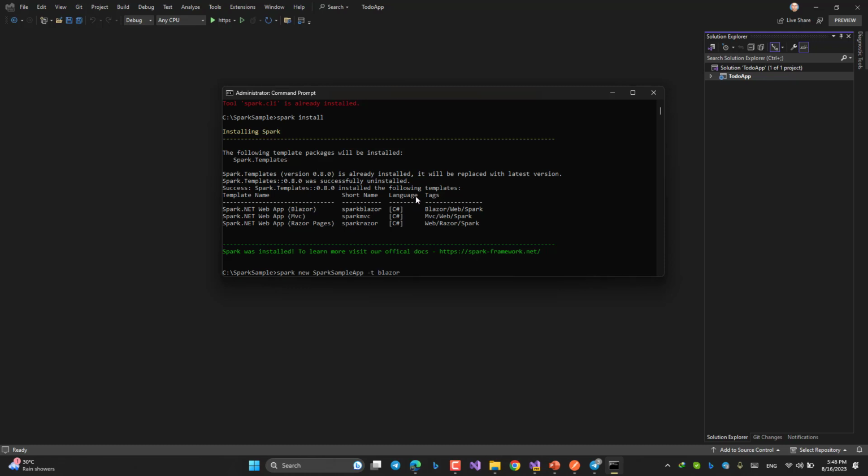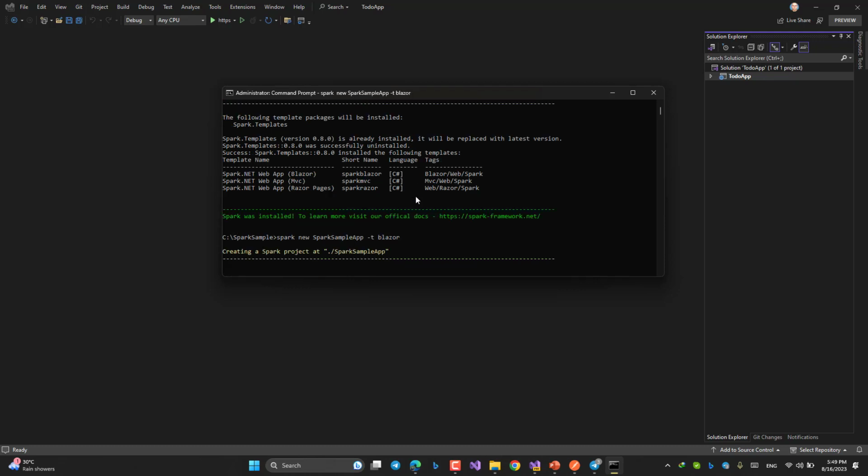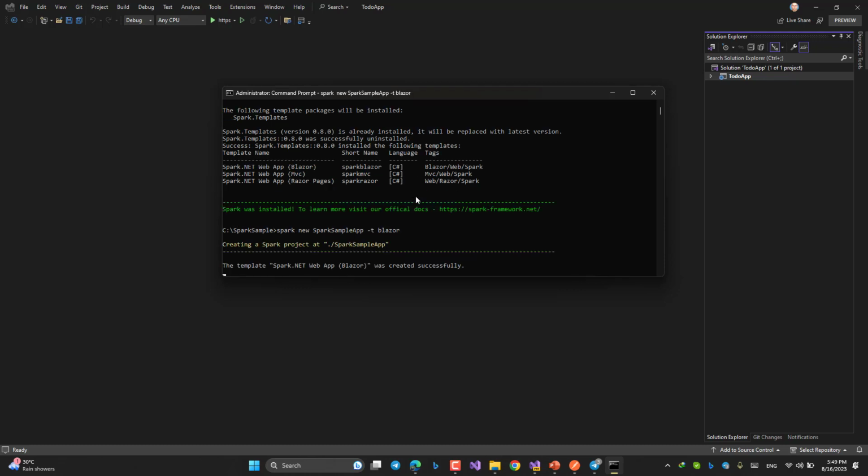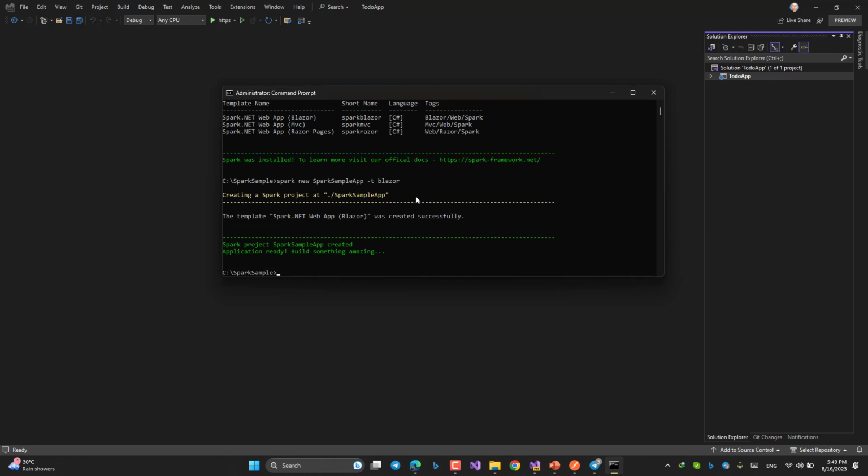Please pay attention. Spark new, then the application name that I called Spark sample app, -t Blazor. So if I hit enter, it will create the application template for me. So it seems it was successful. Thank God. If you want to create different project types, here you can say MVC or Razor. So it would be based on your decision.